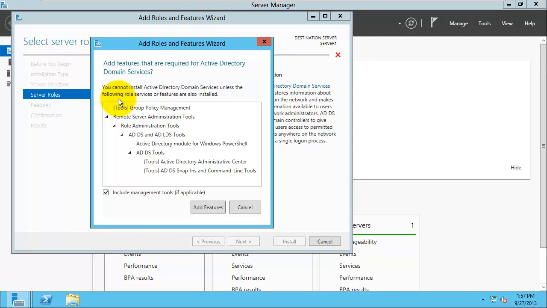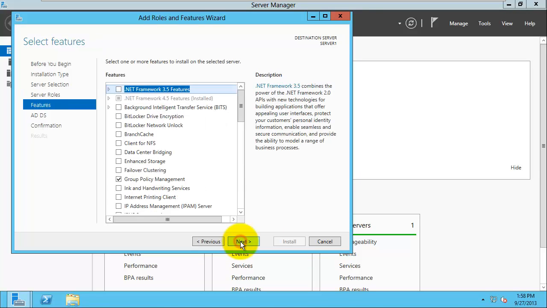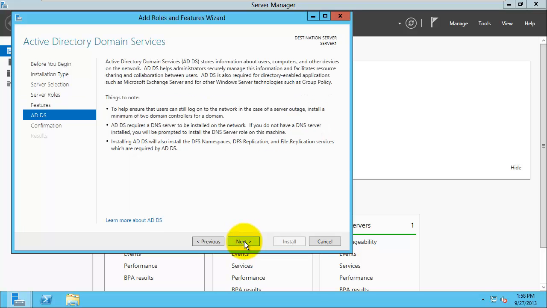There are other features that want to be included automatically, including the management tools. This will be very important when we get to Exercise 2. This allows us to remotely administer the second server. I click Add Feature, and I click Next. Other suggestions are included. We're going to accept them and click Next again.